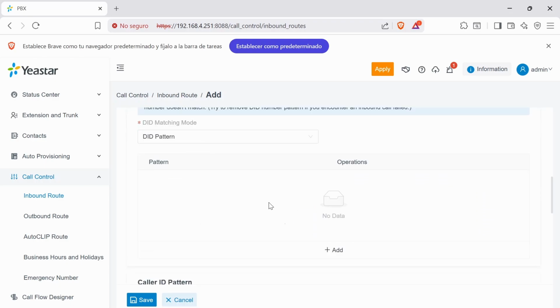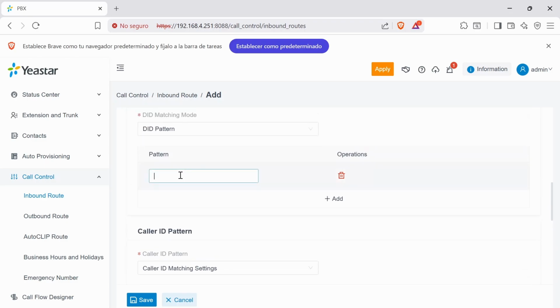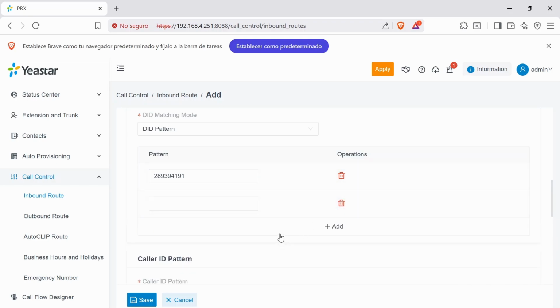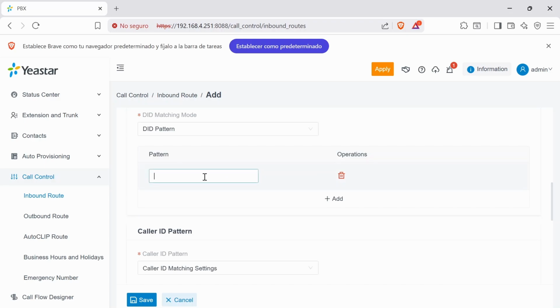Next, we'll enter the DID pattern, click Add, and here we can specify the full 10-digit DID number, for example, this number. Let's say that's the DID. If we click that Add button, it will be set as the DID.